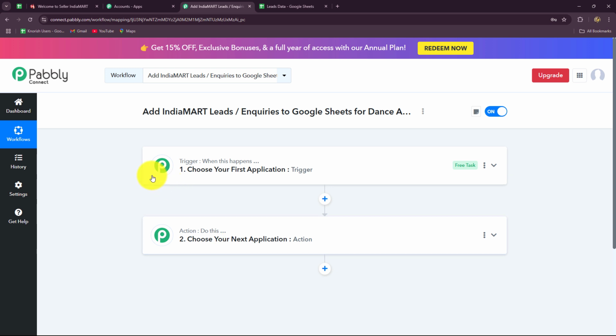When we are going to build the connection between these applications with the help of Pabbly Connect, then we will see that action is going to follow what the trigger commands. Because when the trigger happens, that means when the lead is received through IndiaMART, then only the details will be recorded in Google Sheets, otherwise not. So after understanding the whole concept of trigger and action, let us start creating our automation step by step.